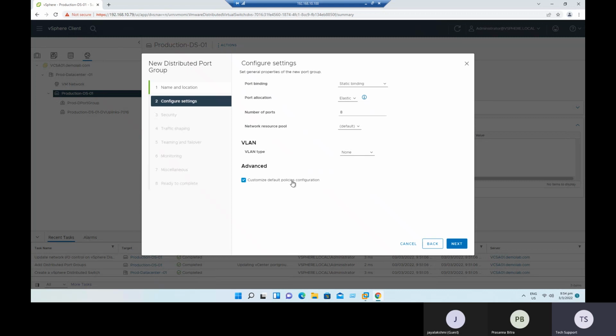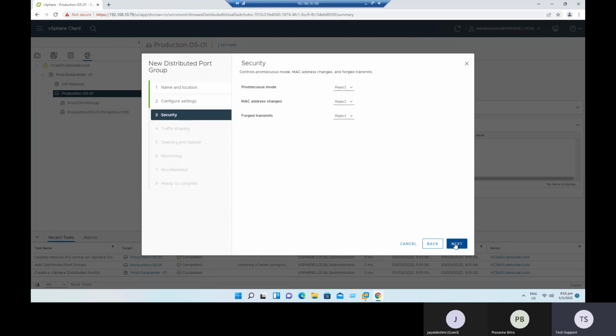Okay, so either you can enable or disable the features, the policies will definitely come automatically from the master DV switch. Okay, so now click on next. We'll observe the policies again. The policy is the same as vSwitch. We have promiscuous mode, MAC address changes, and forged transmits. Let's leave it as the default option.